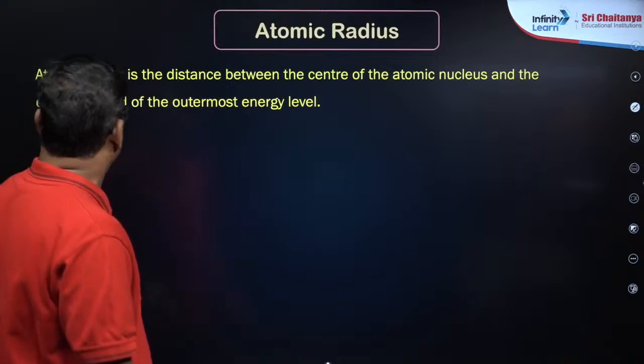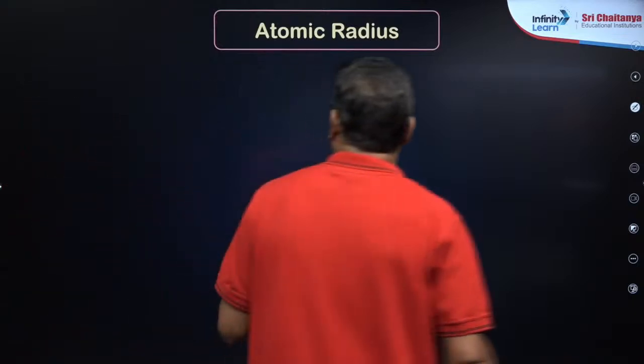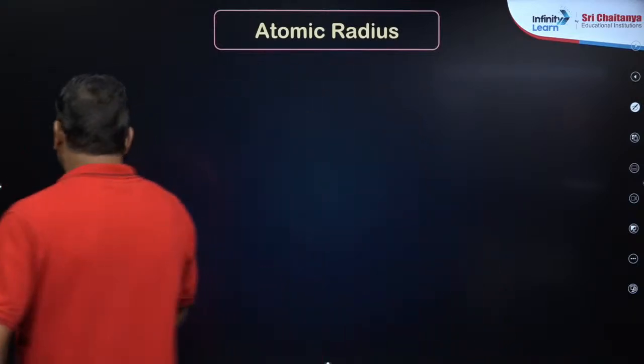Now atomic radius, periodic properties हैं. हम periodic properties को देख रहे हैं.